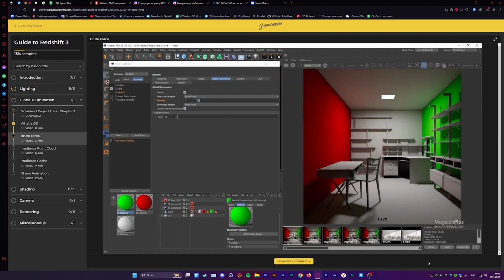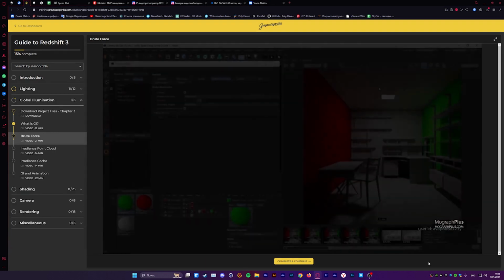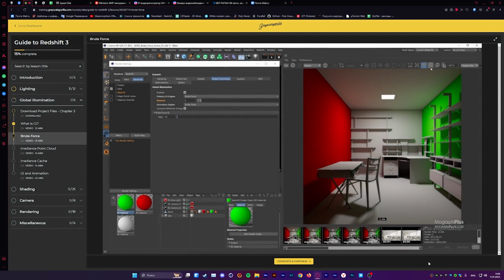Let's try 4 bounces and render the scene. So the render took longer by about 2 seconds again. And if we save it and compare it to our previous renders, we get brighter render and a more physically accurate GI solution. In most cases, you really don't need more than 4 GI bounces, as from a certain point you just get longer render times without any noticeable improvement to the GI solution, and you might start to get a washed out look.